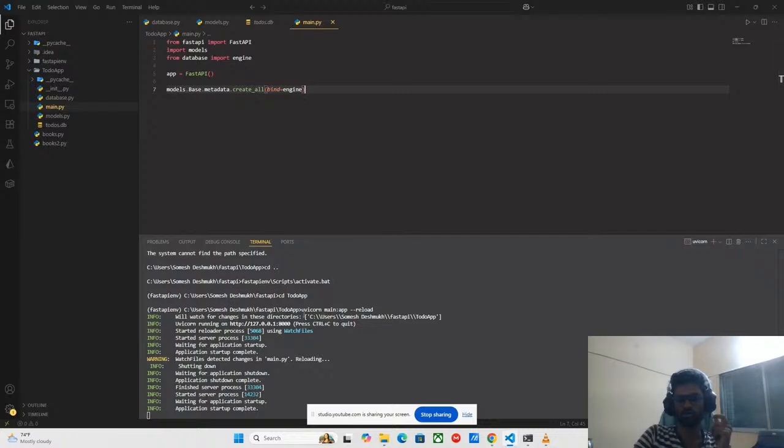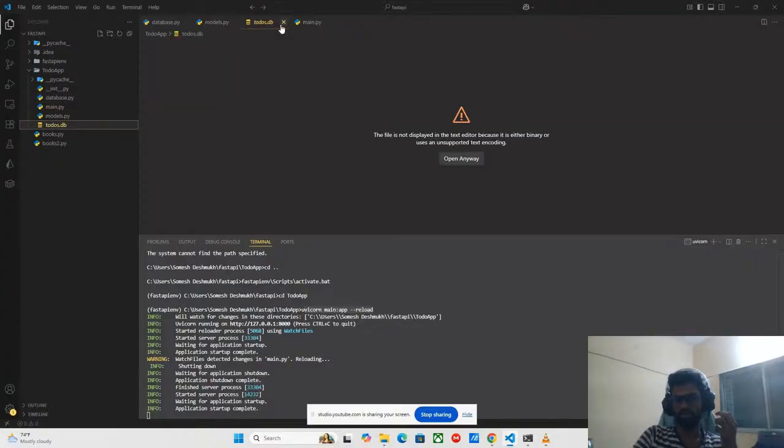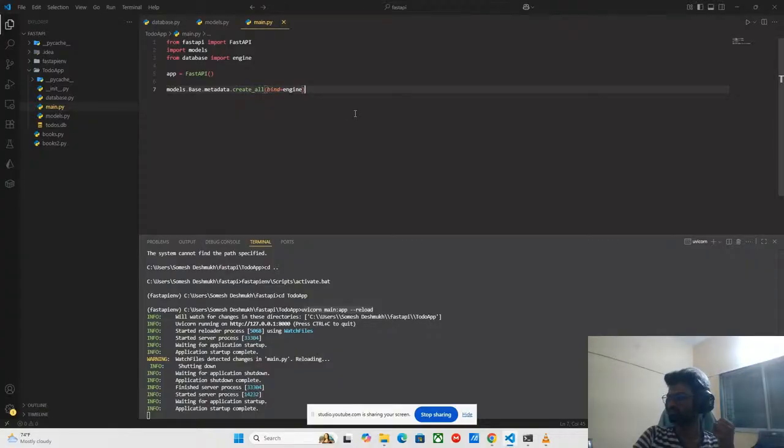When you put the command uvicorn main:app --reload, what happens in that, this file would be executed, whatever is in this file would be executed, and a todos.db file would be created. Fine, yes or no? Yeah. Todos.db file would be created. Fine, yes or no? Yes.